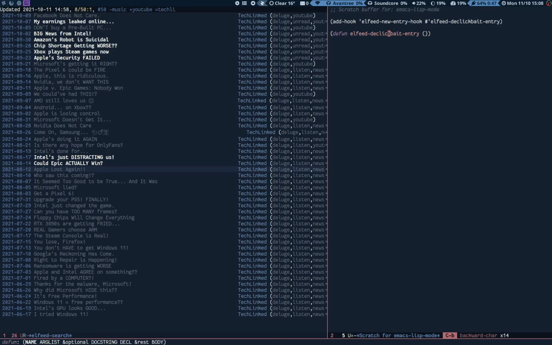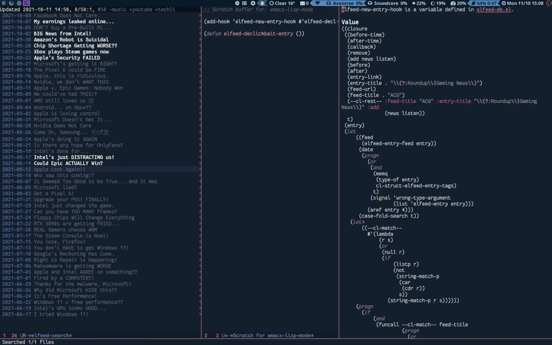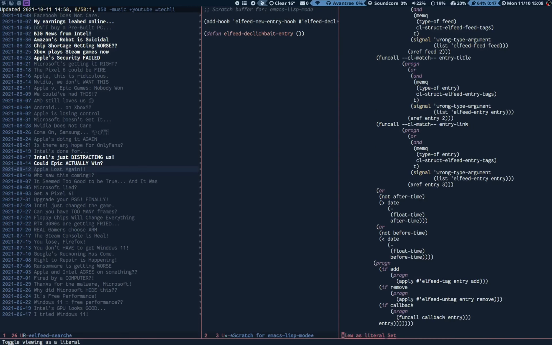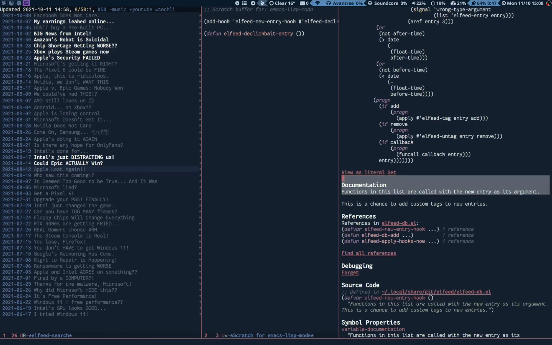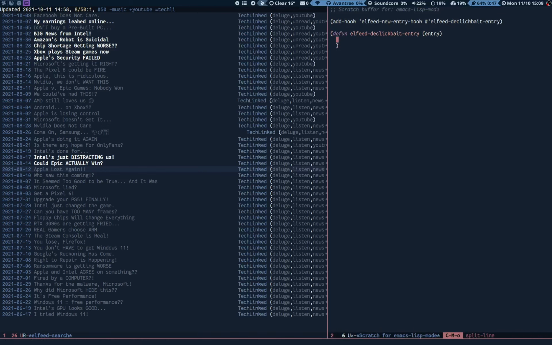Does this thing take any arguments? Let's find out. So functions in this list are called with the new entry as its argument. Perfect. So that gives us the entry.